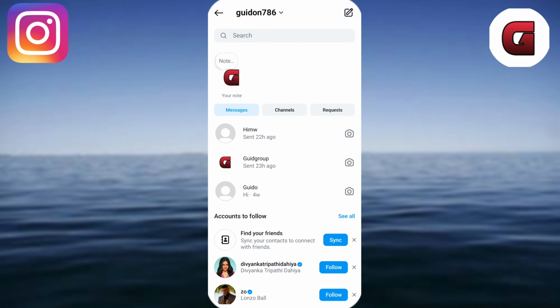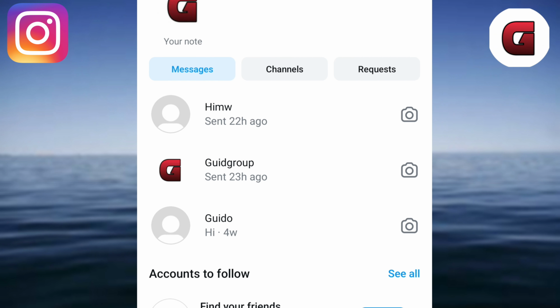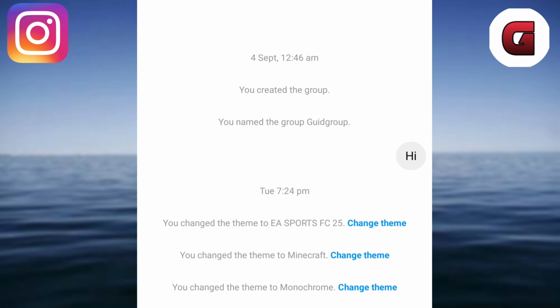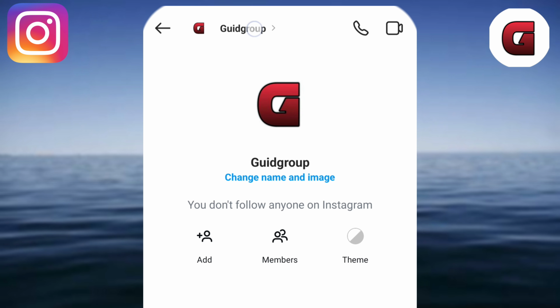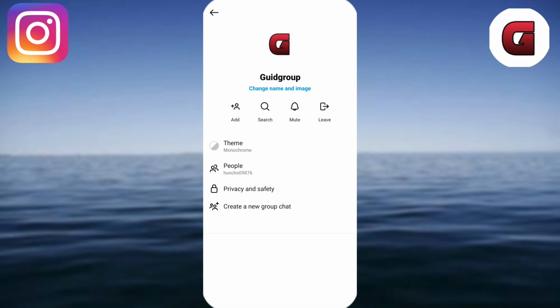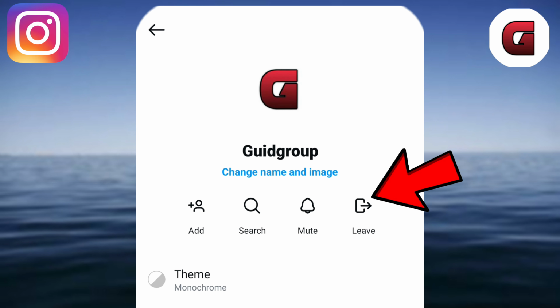And once you're on your Instagram chat section, you will now be able to see all the people and groups you've chatted with on Instagram, so just find the group chat you want to leave from. So let's say that you want to leave this Instagram group chat for example, so to do that, just go and tap it. And then just tap the group name at the top. And after that, you will now be able to see the leave option right here, so just tap it to completely leave the group chat.